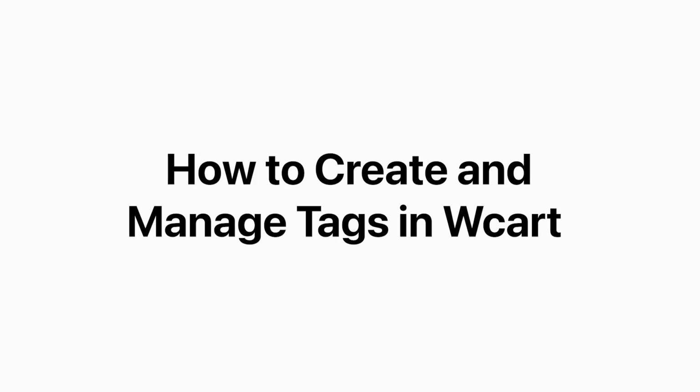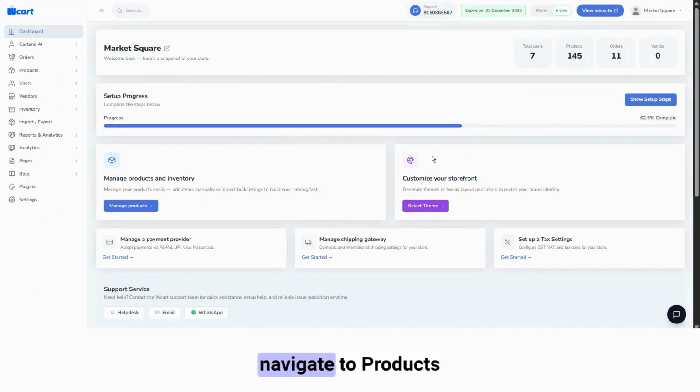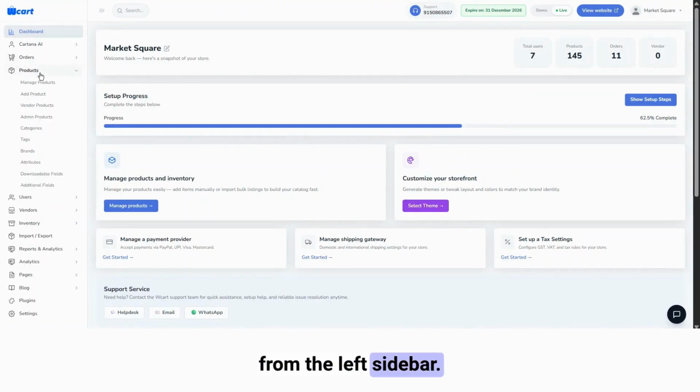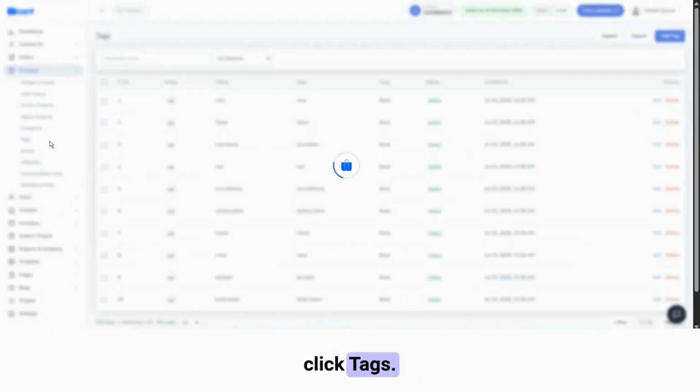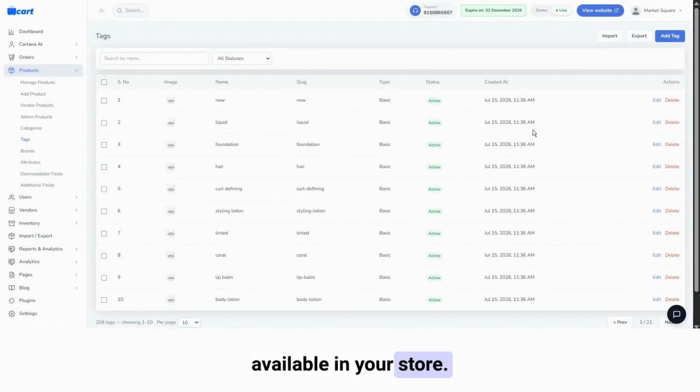How to create and manage tags in Wcart. From your Wcart admin dashboard, navigate to Products from the left sidebar. Under Products, click Tags. Here, you'll find a list of all the tags currently available in your store.